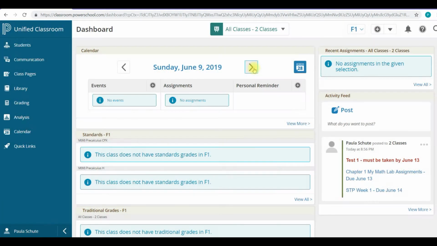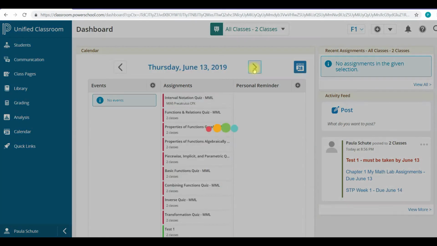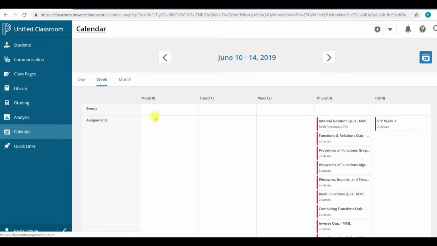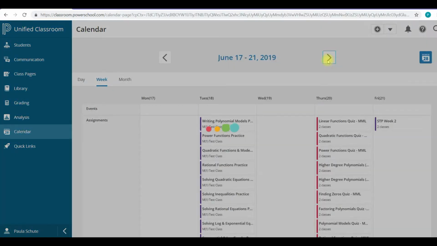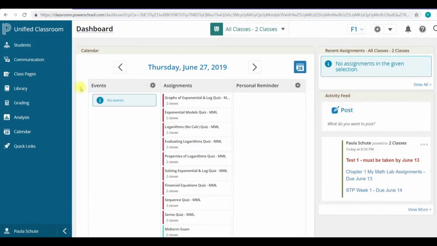We don't have anything on the calendar until next week, so once we get to Thursday, you can see there's a lot of stuff there. So that would be there. You can use the links over here if you want to go to your full calendar, so you can kind of see like a week at a time. And then you can see predominantly things are due on Thursday and Friday for us. I'm going to go back to the initial page.